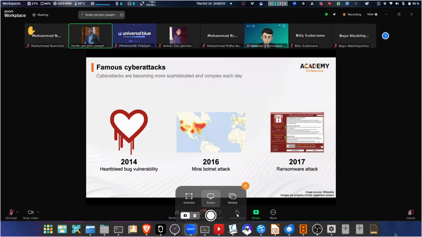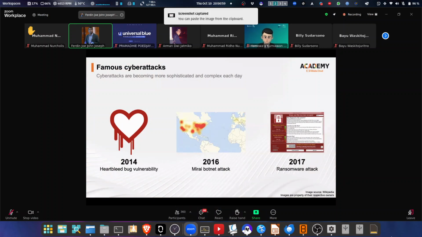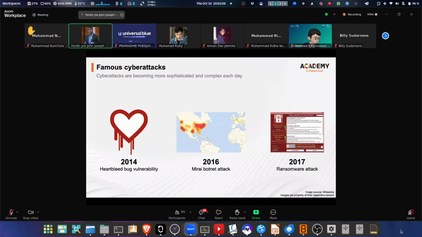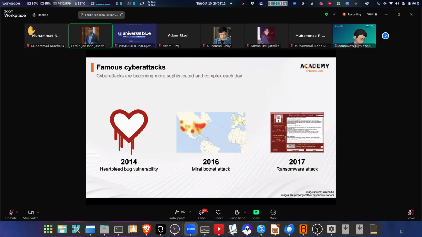So when you think about the famous cyber attacks, we have a lot of attacks which happened over the past few years. From 2014, we see the Heartbleed bug vulnerability, which attacked a lot of PCs or internet terminals in China. And then in 2016, we had the Mirai botnet attack, which attacked the US. And then we had this 2017 ransomware attack.